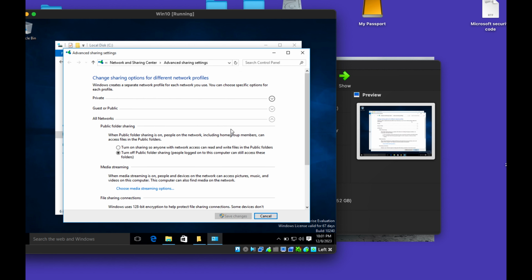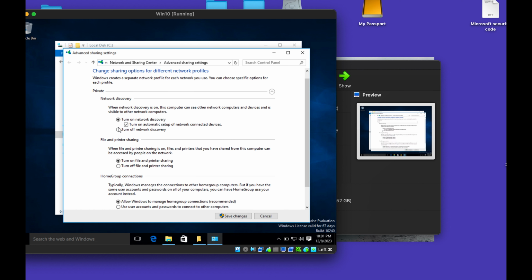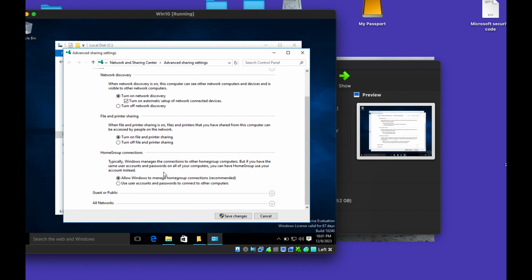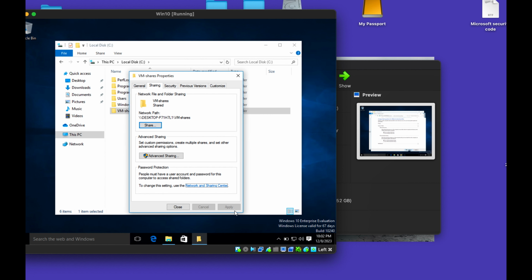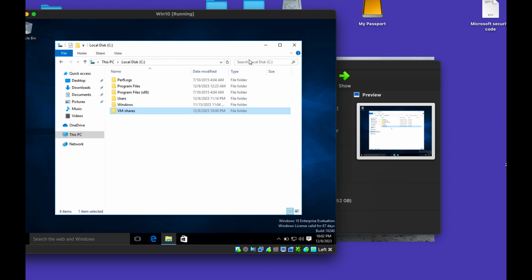Okay, network. This is off. Turn on sharing so anyone with network access can read. Private also, turn on discovery, turn on guest. Yep, so we have to turn on guest public, depending, but let's see, and we can turn it off after. So right now we have the shared folder.